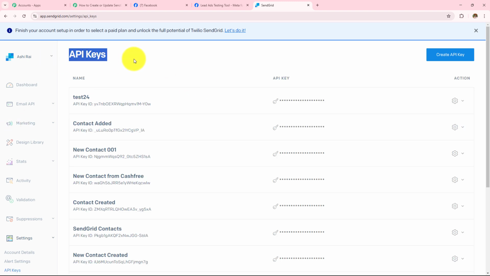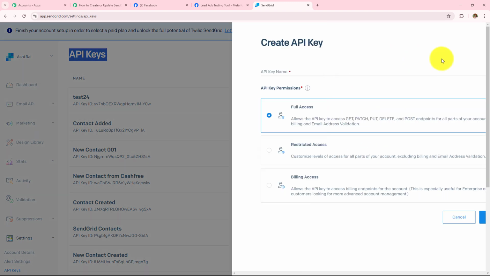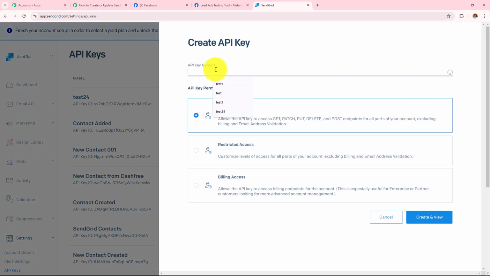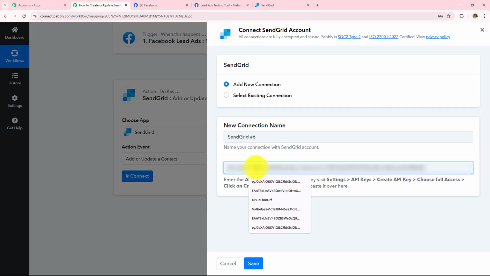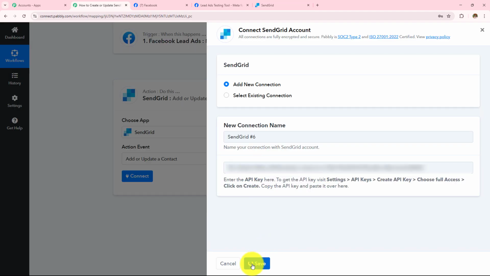After landing on this API keys page, I am going to click on this create API key and then I have to name this API key. So let's say the name of this key is new123, and then I have to grant the full access and then click on this create and view. Here I have successfully received the new API key which I am going to copy and then paste over here, and then I have to click on this save.